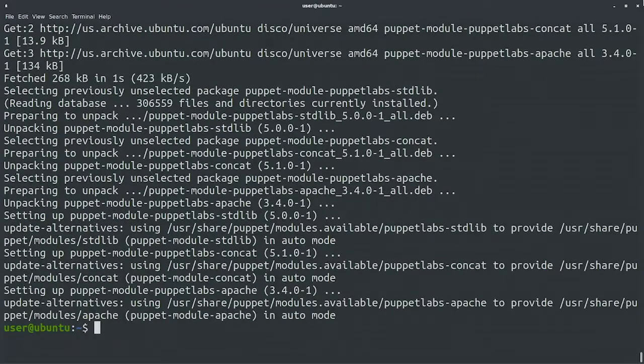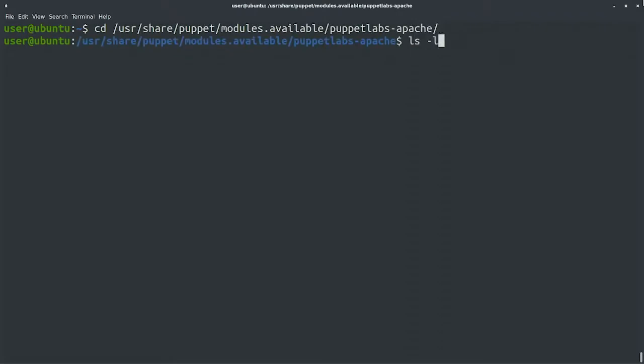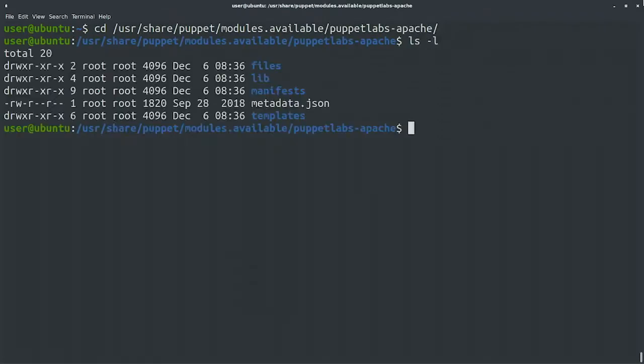Okay, we've installed the module. Let's have a quick look at its contents. First, we'll change into the directory where the module files are stored and list its contents. We see the files, manifests, and templates directories that we mentioned. On top of that, there's a lib directory that adds functions and facts to the ones already shipped by Puppet. And the metadata.json file includes some additional data about the module we just installed, like which versions of which operating systems it's compatible with. Let's peek into the manifests directory.